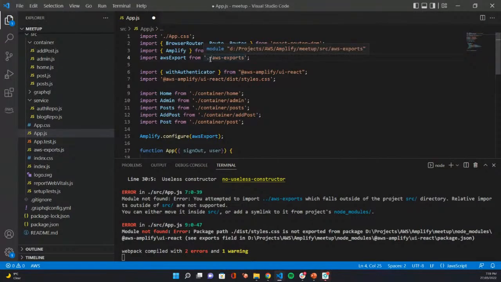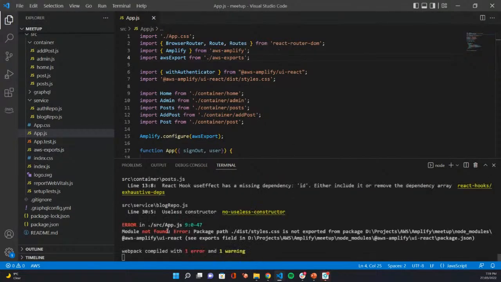All right, so we're not going back a folder. It's in the same directory. So let's reload.